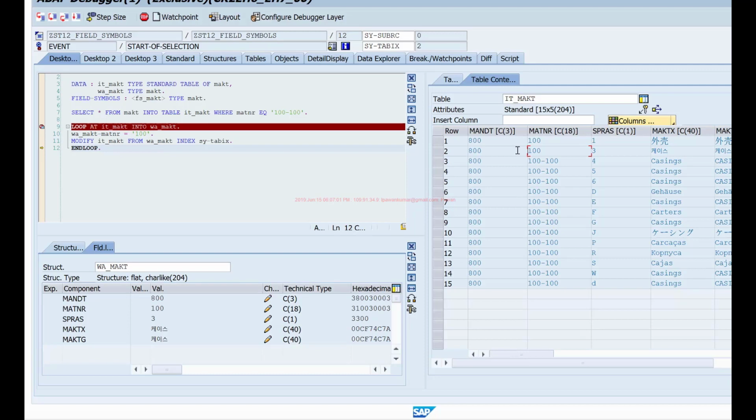So here we are working with two separate memories, right? Internal table is one memory, work area is another memory. So I'm changing my values in the work area and copying that back to my internal table to modify the data in my internal table, because we cannot directly access the data of an internal table. Now let's see how we can do the same thing using field symbols.